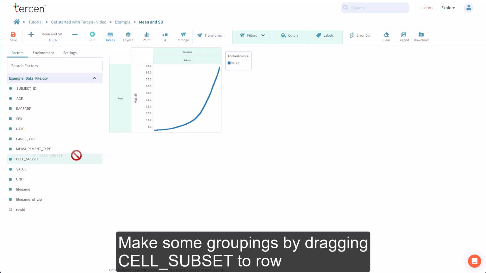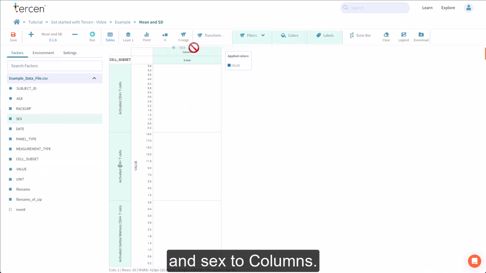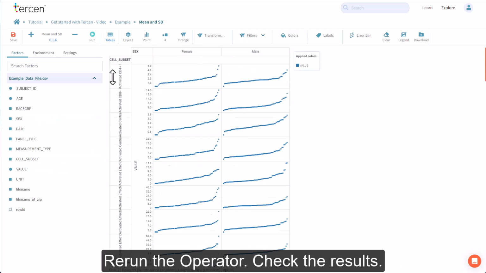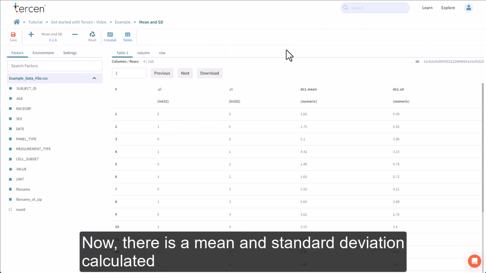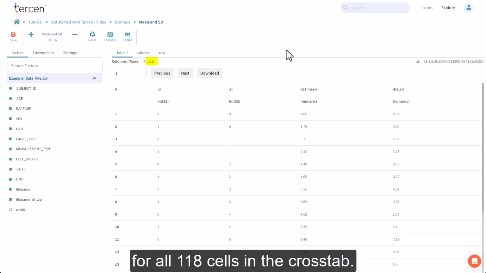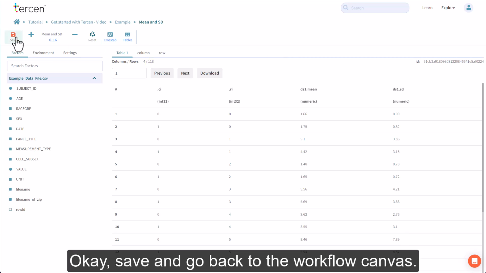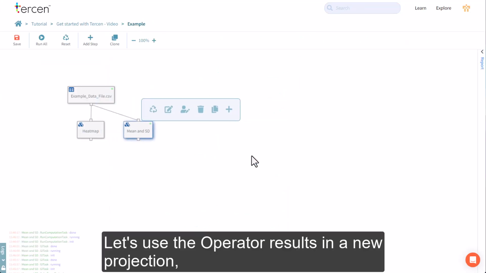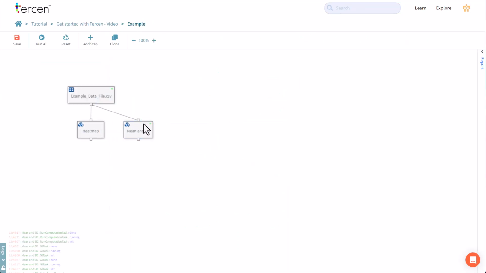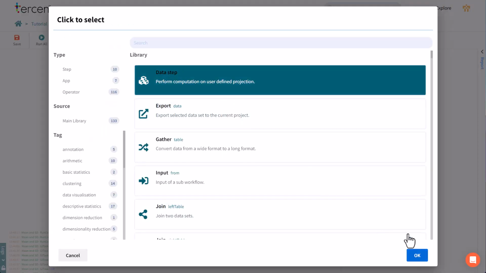Make some groupings by dragging cell subset to row and sex to x-axis. Rerun the operator. Check the results. Now there is a mean and standard deviation calculated for all 118 cells in the crosstab. Okay, save and go back to the workflow canvas. Let's use the operator results in a new projection. Add a new data step to it.